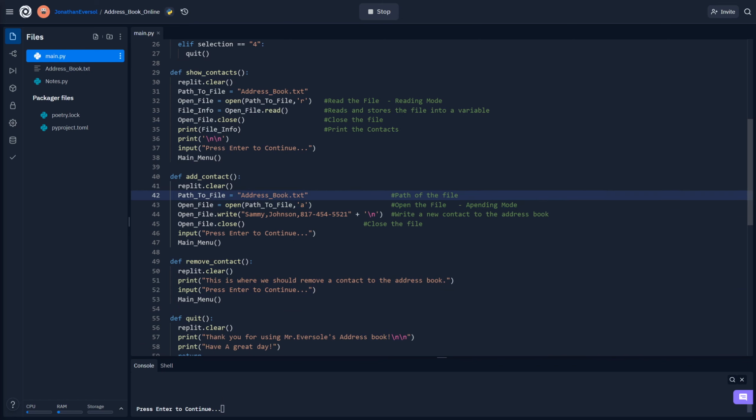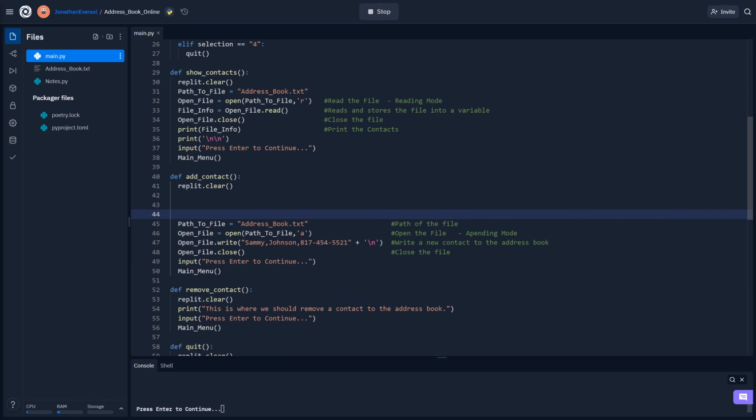Perfect. Now, one thing about writing a new contact to the address book is you don't want to only add Sammy Johnson. You probably want to add, I don't know, the person that they know. You don't want to add him in there over and over. So we need to get some information from the user. Anytime we go to this add contact function, we need to ask them who would they like to add. So we're going to need a first name, a last name, and a phone number. So I'm going to make 3 variables here.